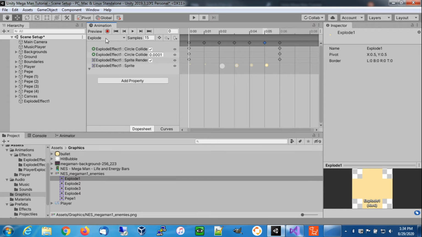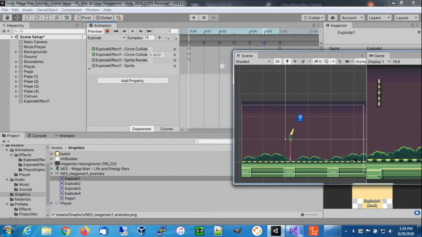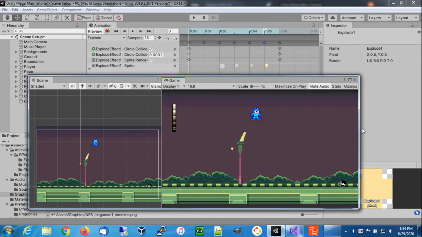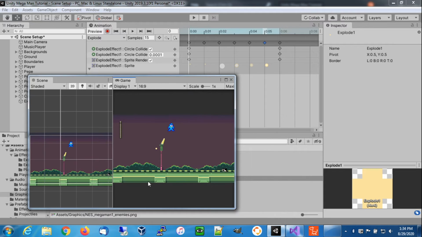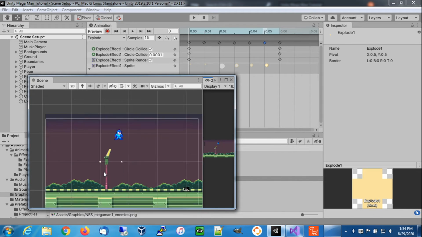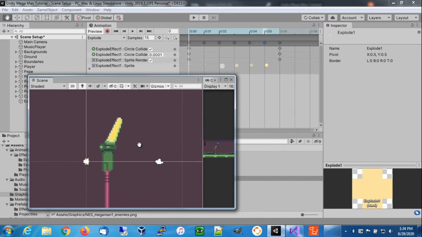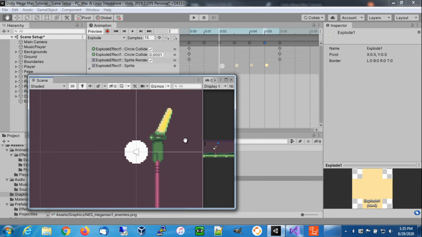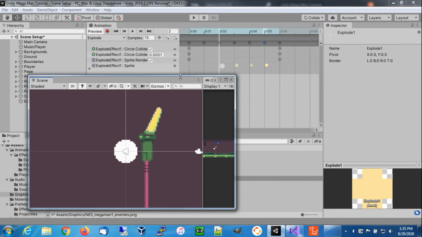So let's preview it. We're going to bring the window back over here. It'll be a pain in the butt a little bit. Let's see. There it is. So there's the animation right there.